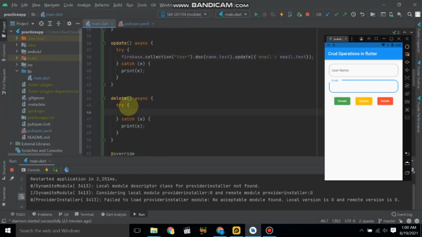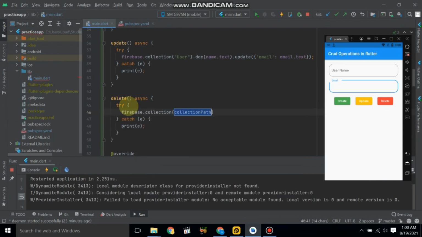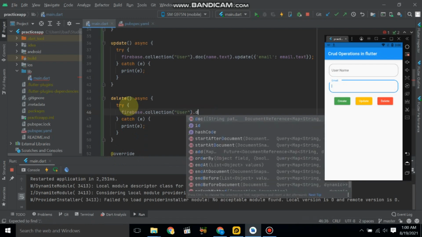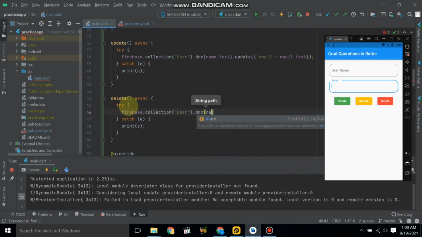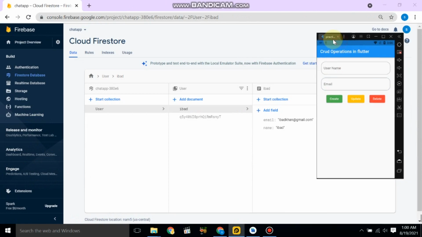And now let's create a delete functionality. So firebase dot collection, here write user dot doc. So the doc is the name of the user dot delete. Let's restart the application and see the changes.